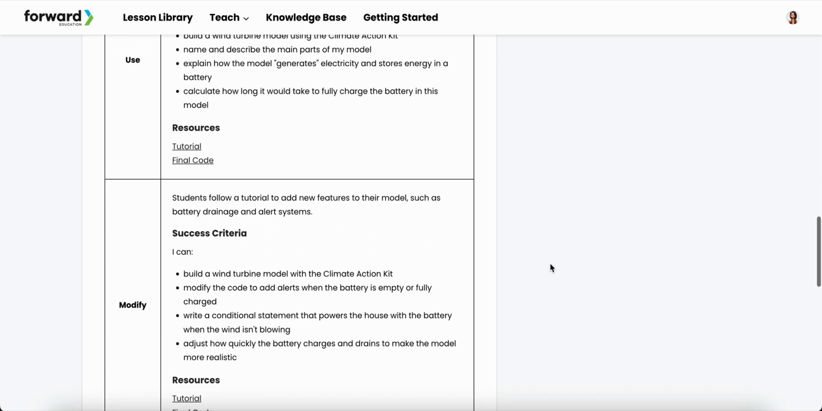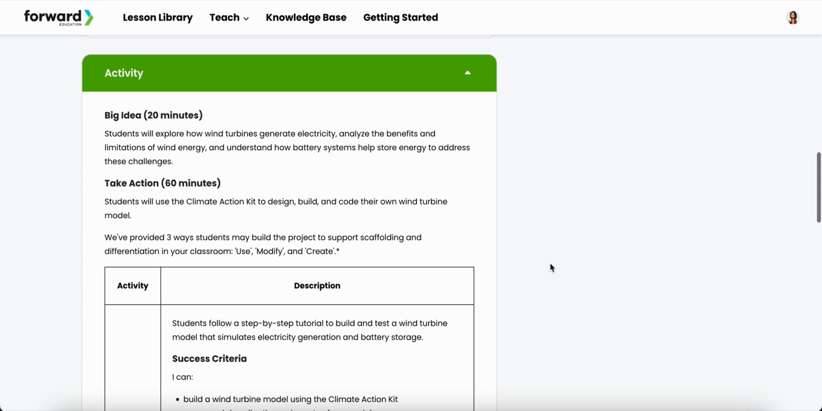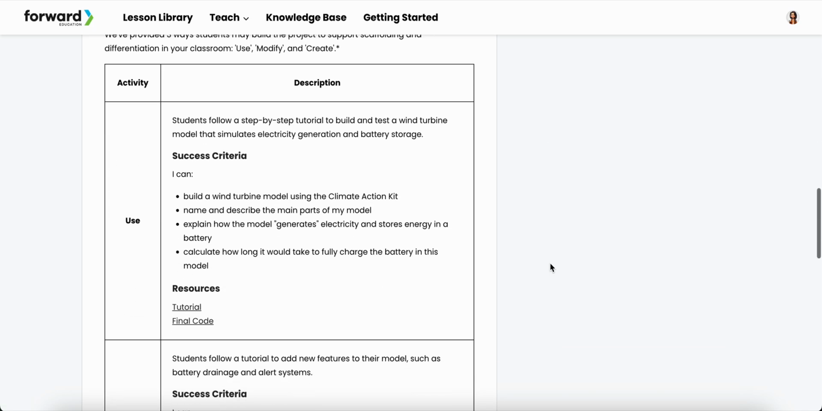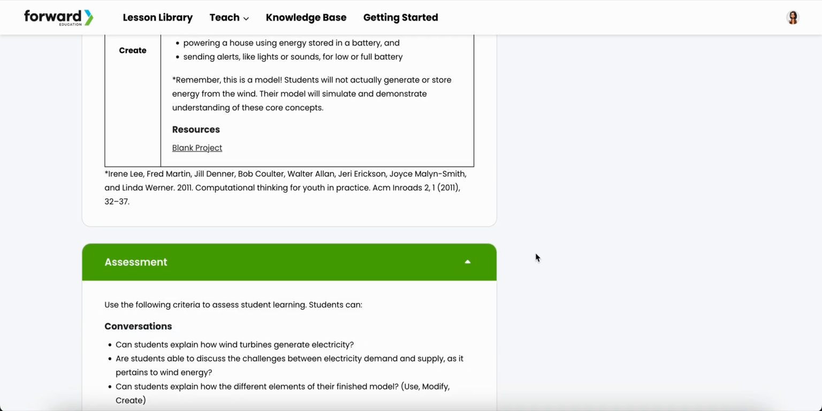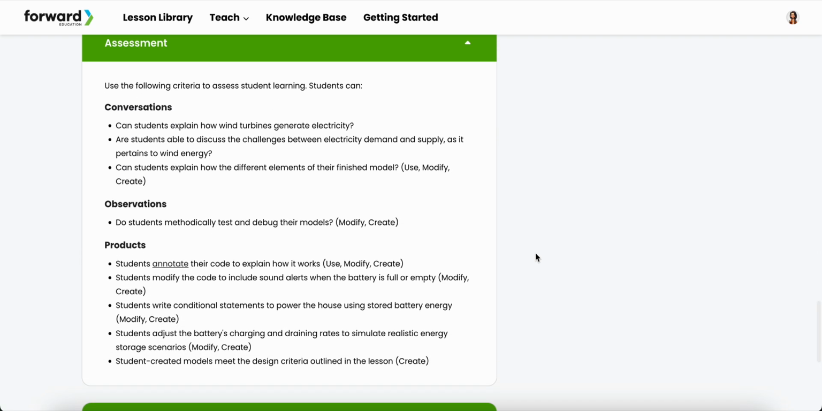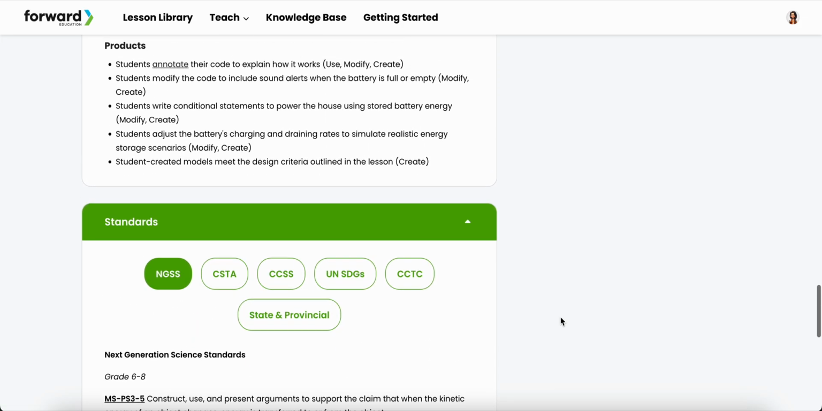So what I really like about this, and this was one of my biggest concerns, was that the activity built into the module would be one size fits all, which I know doesn't work with my students. So then you go down here and you have the assessment and so forth, and the standards that it reaches.